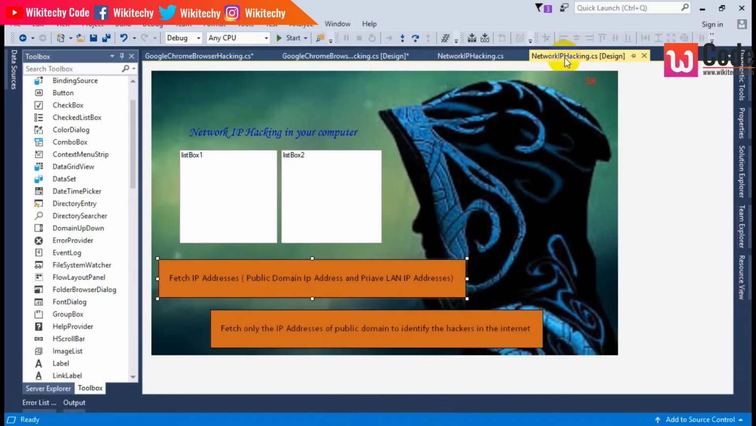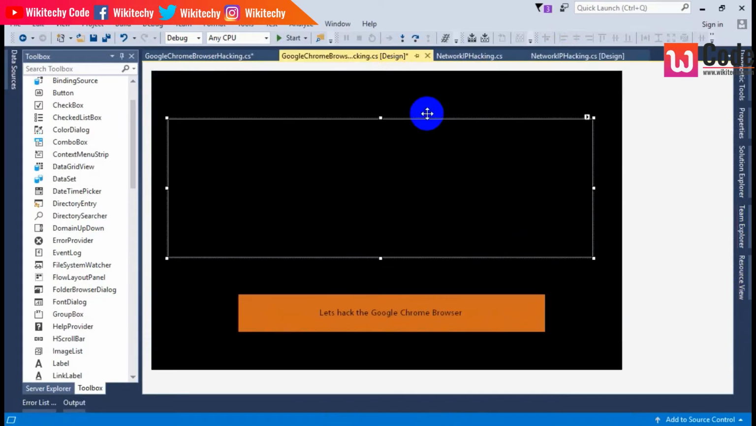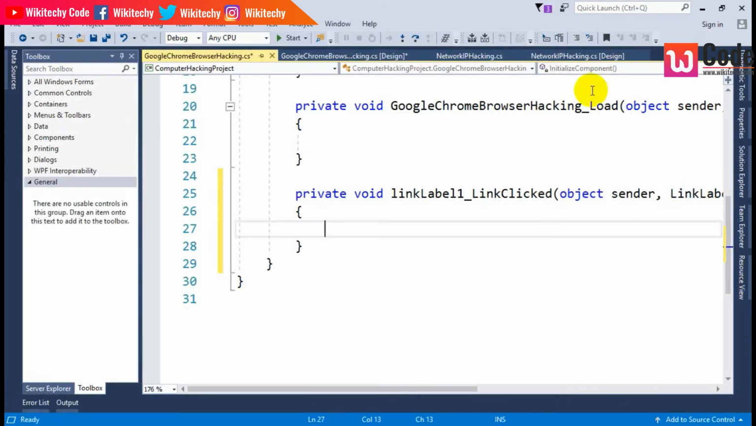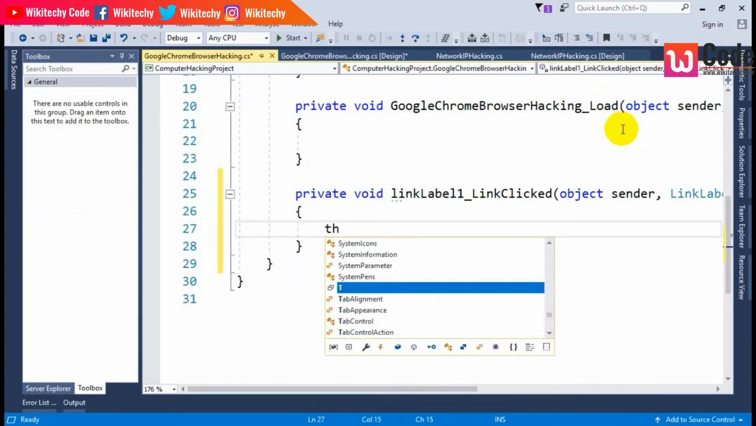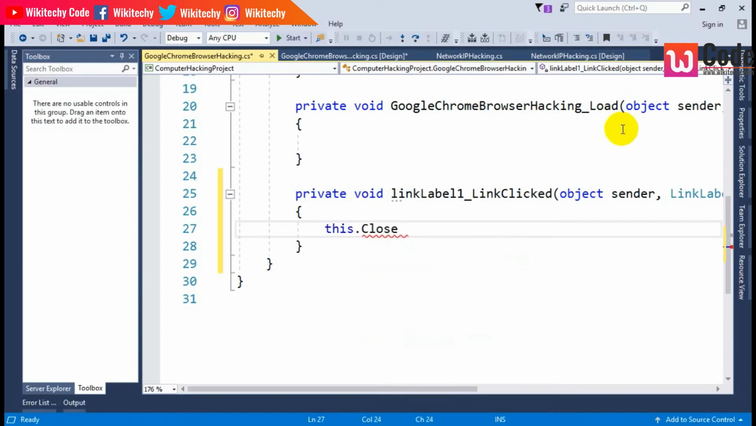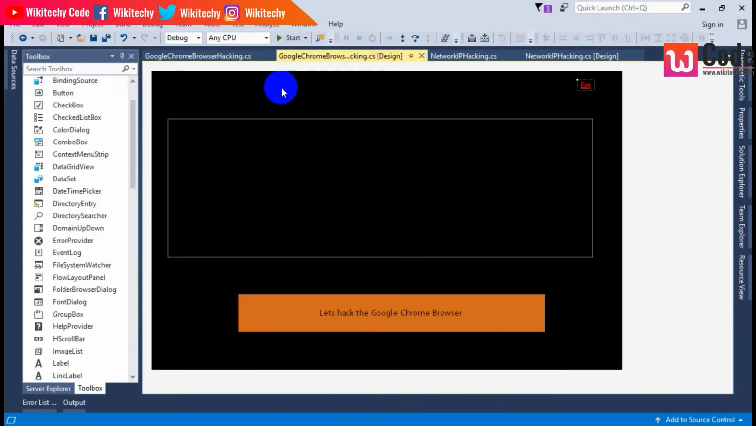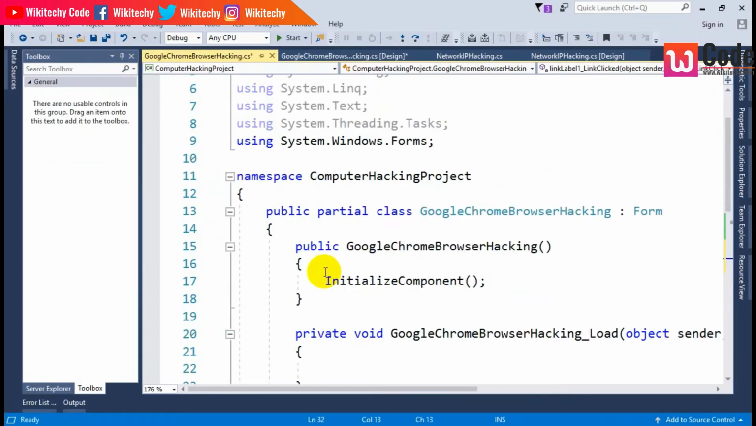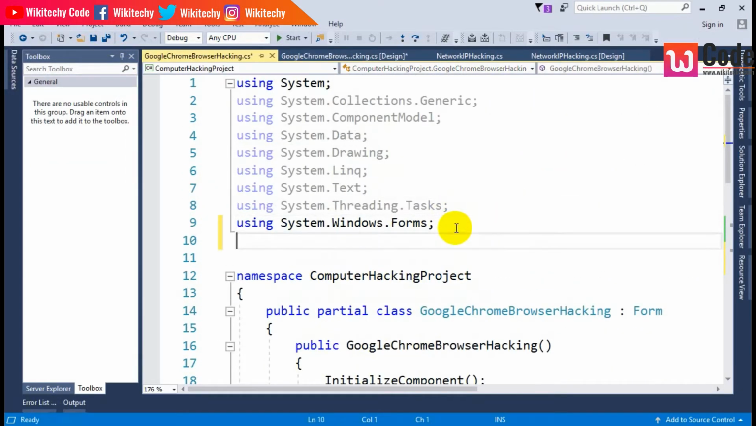So let's copy that link button here. Right click, copy, paste it here, and let's write the code. This dot close. Looks good. Okay, so over here I'm going to write the piece of code. Before that, you need to add the library.